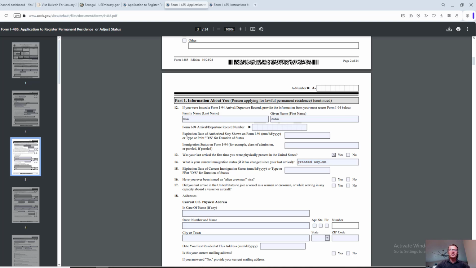Number 15, expiration date of current immigration status, or type or print DS for duration of status. All right. In this case, it's going to be DS or duration of status. So your current status and when is the expiration date, if there is. If there isn't, then duration of status.